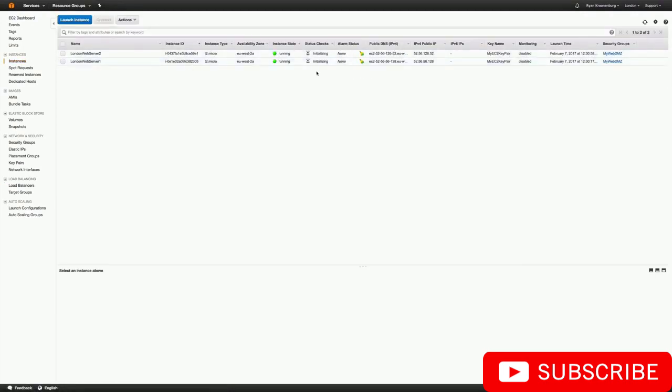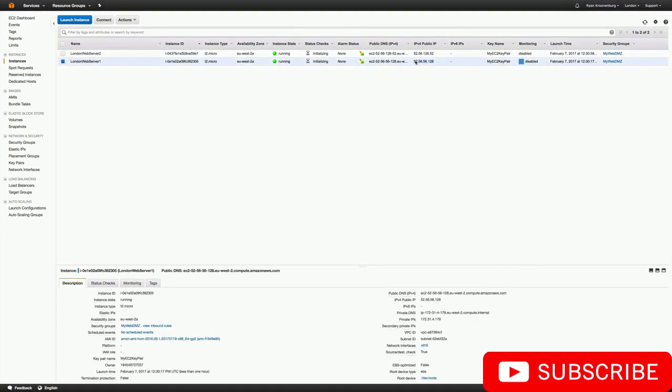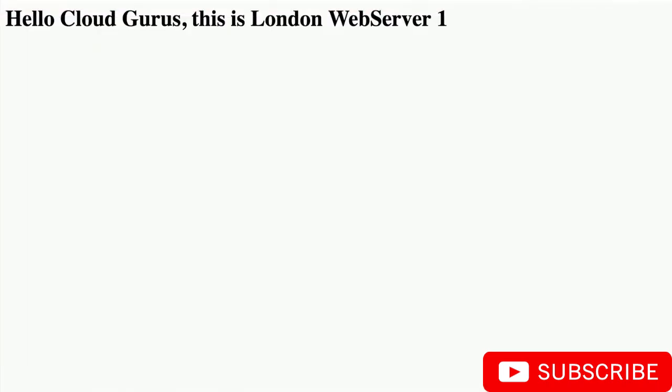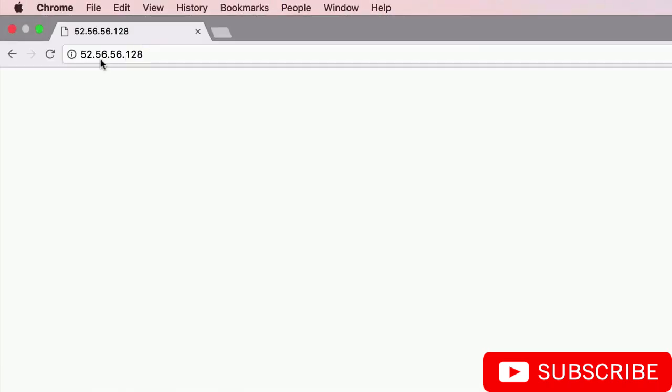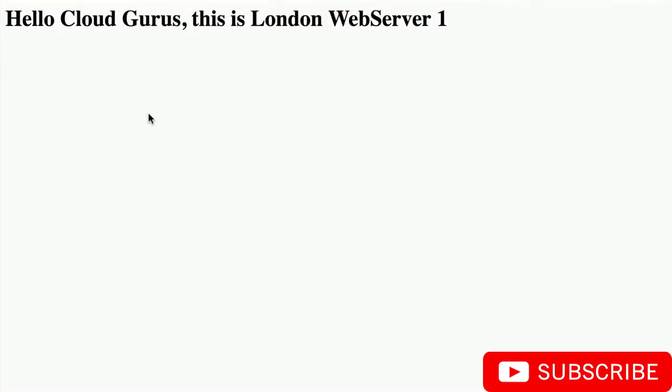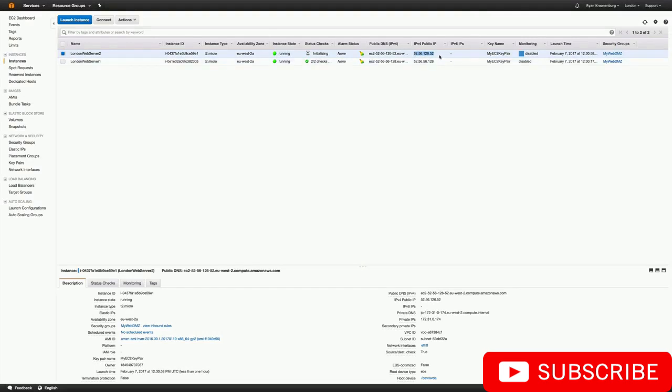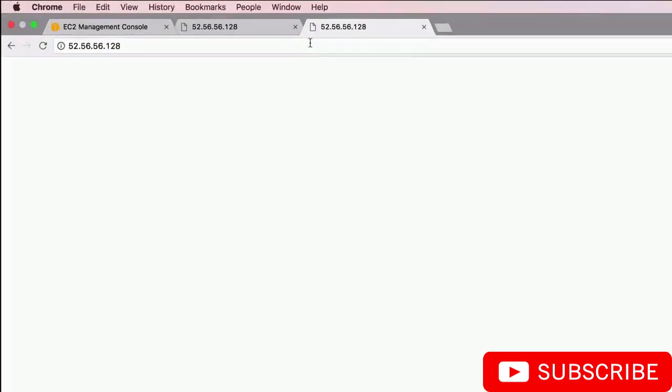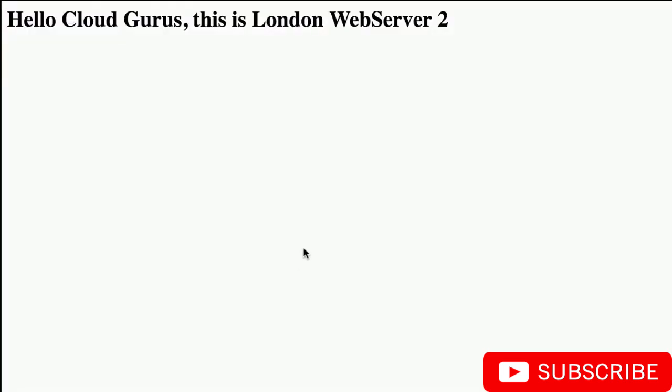Now, I want you to test this by copying and pasting the IP address and opening that up in a separate tab. Okay, so I've just pasted in the IP address here. So you can see 52.56.56.128, and it says, hello Cloud Gurus, this is London Web Server 1. And so now I'm going to get my Web Server 2, copy and paste this in, so it's ending in .52. Just going to paste it in here, and we should get hello Cloud Gurus, this is London Web Server 2.